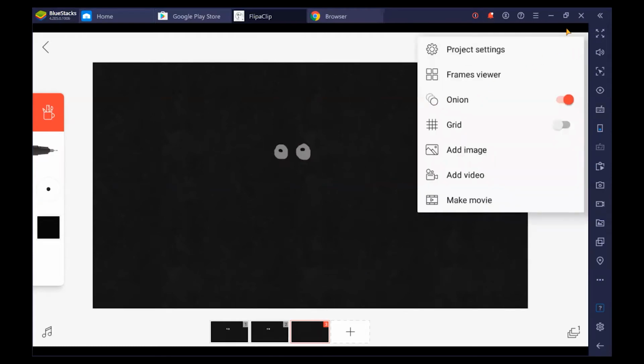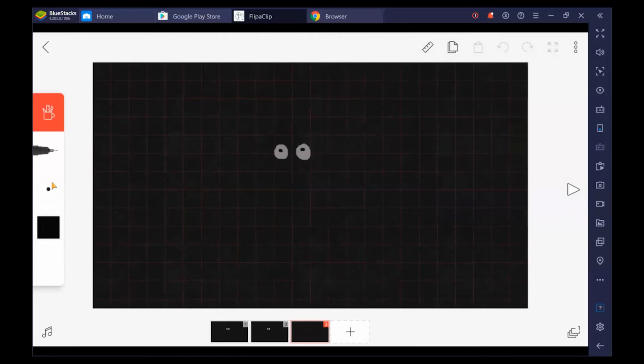Now what you'll see is down here, I've got 2 frames with eyes on, and then this one hasn't got any on. But yeah, I can still see the eyes. And that's because we've got something called the onion skin on, which is up here in those 3 dots. So if you look here, if I turn it off, it vanishes, put it back on, it's back there again. Okay. Now I'm going to put my grid on too, so that I can see where I am with things.